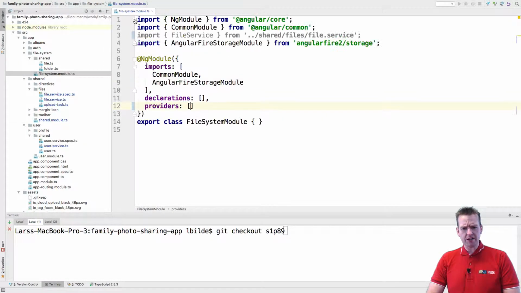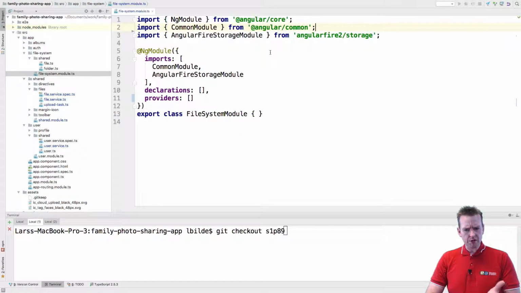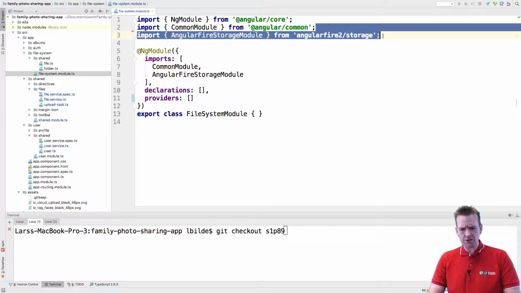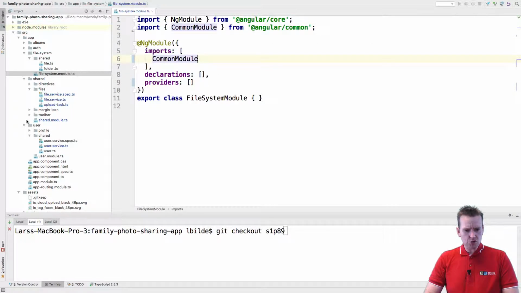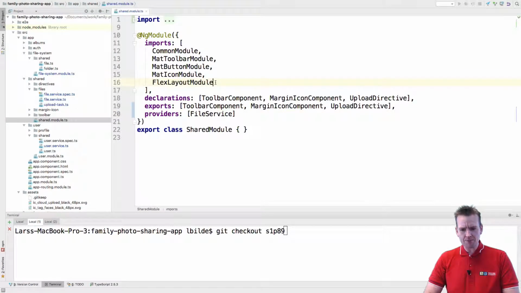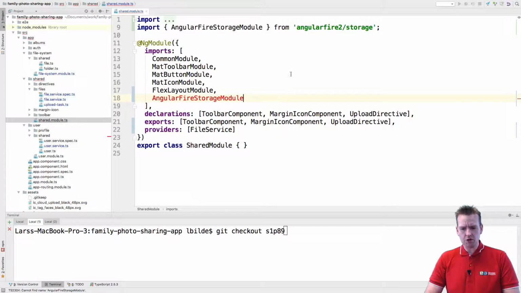Now this pretty much means that I don't need to import this guy here either. There we go, that's out of the way. I don't need the Firestore module in here anymore either. Let's just get that out of the way as well. But I do need it now inside the shared folder instead. So let's add it down here. There we go, so now the shared folder knows about the file storage. Let's just import that. There we go.